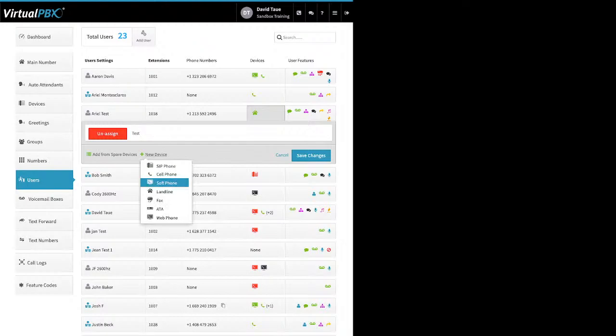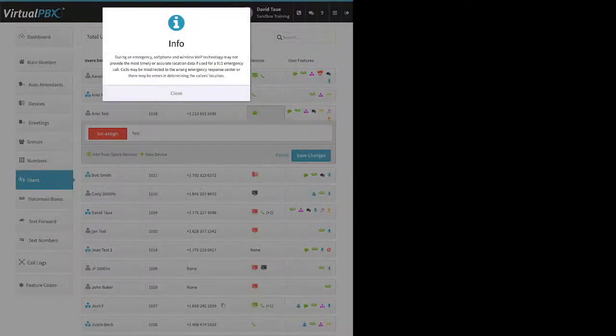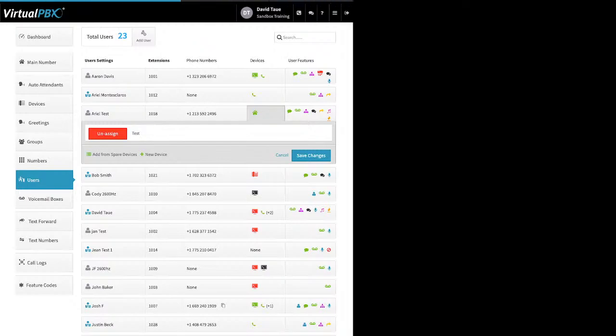All right, so next up is a soft phone. Now, whenever you add a soft phone or web phone to the account, you automatically get this warning message. You should read it at least once, if not a couple of times. It basically addresses the fact that there's now such a thing as wireless VoIP technology. And if you dial 911, you might not be at the location that's actually associated with your device. So be careful about doing so. Once you've done reading that, click close, and then a larger box will pop up.